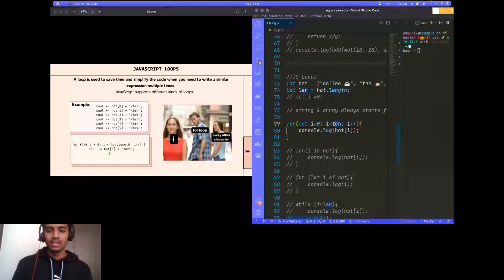I is less than length. Length over here is 5. So, and I plus plus over here. Okay. So what this means is, you run the code, increase I, and keep increasing I as long as I is less than length. So as long as this condition is satisfied, we are going to execute this statement.